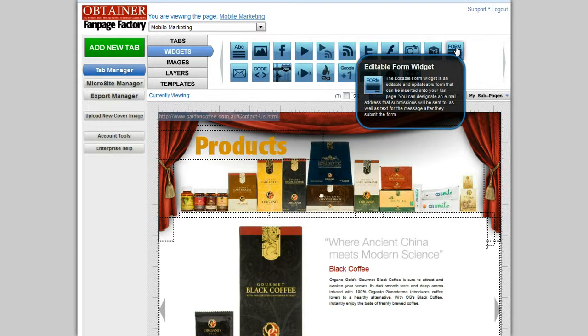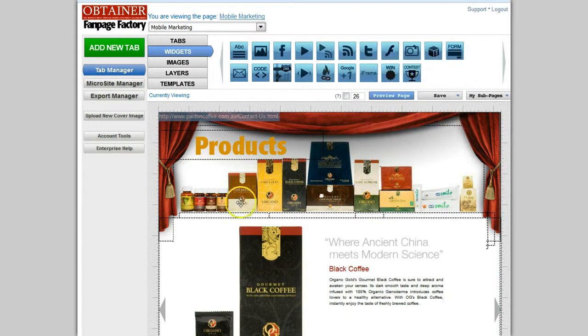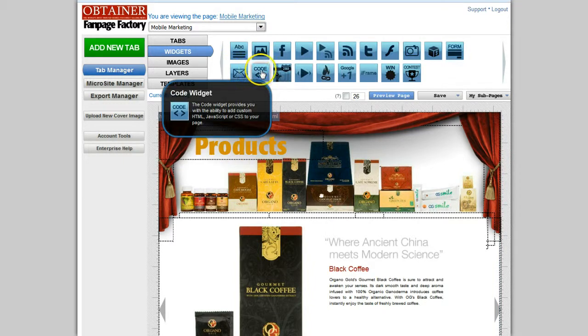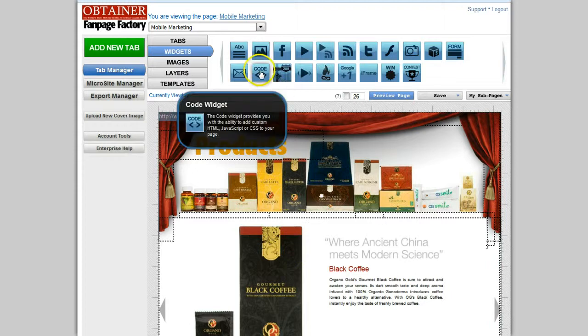Here we are with a form widget, so this can actually bring a form. You can create any kind of a form, add all kinds of items to that form, as many fields as you would like to add to that form. Here's an email sign-up widget, a code widget, so if you have some custom HTML that you want to bring into the page, you can do so.